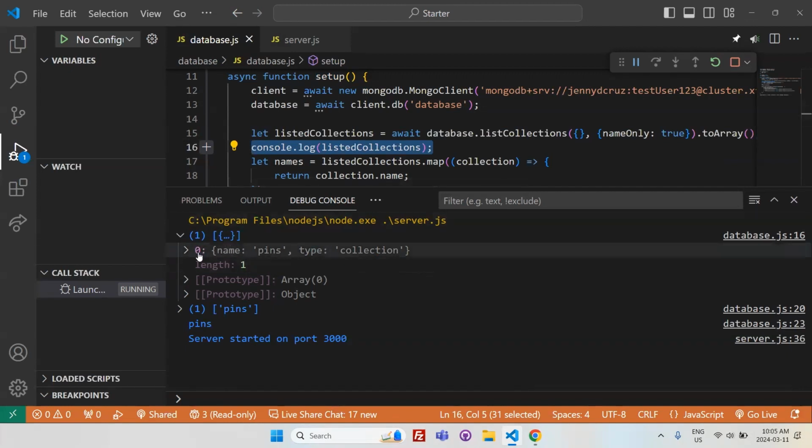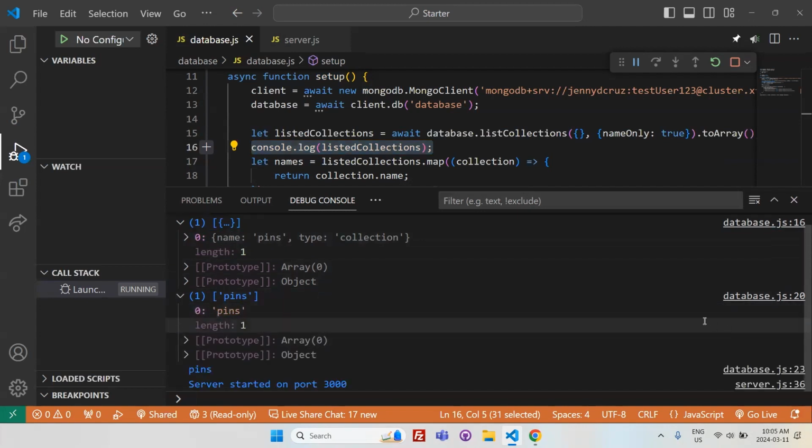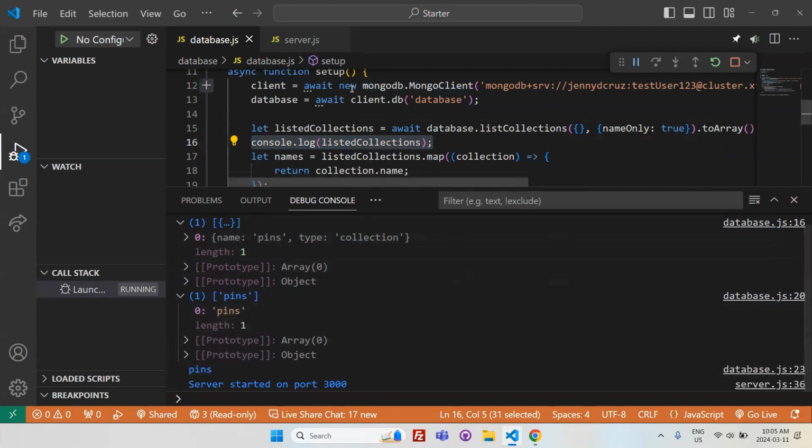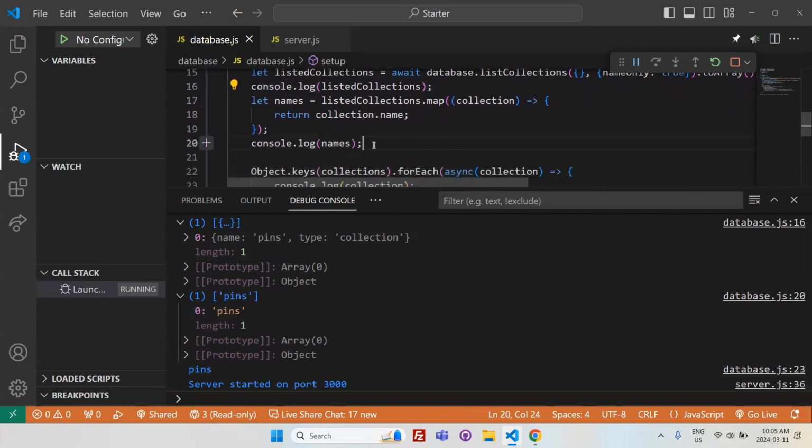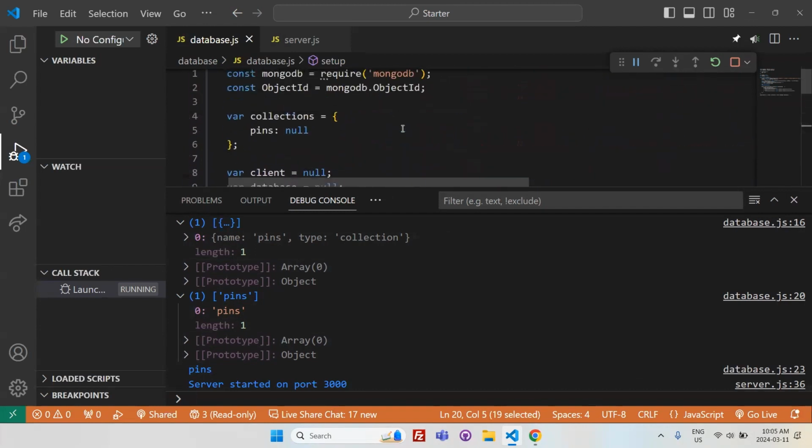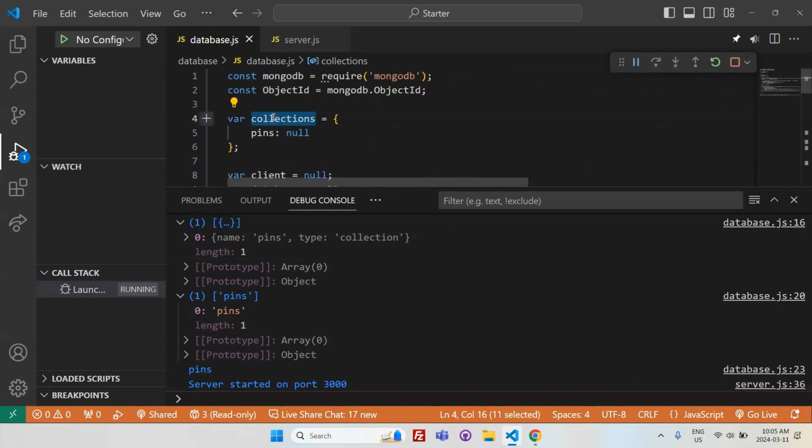Currently, we are getting nothing. It's 0. It's empty. On line 20 over here, we are displaying the names that are coming from our collections variable that we have created here. So this is what we have in our database.